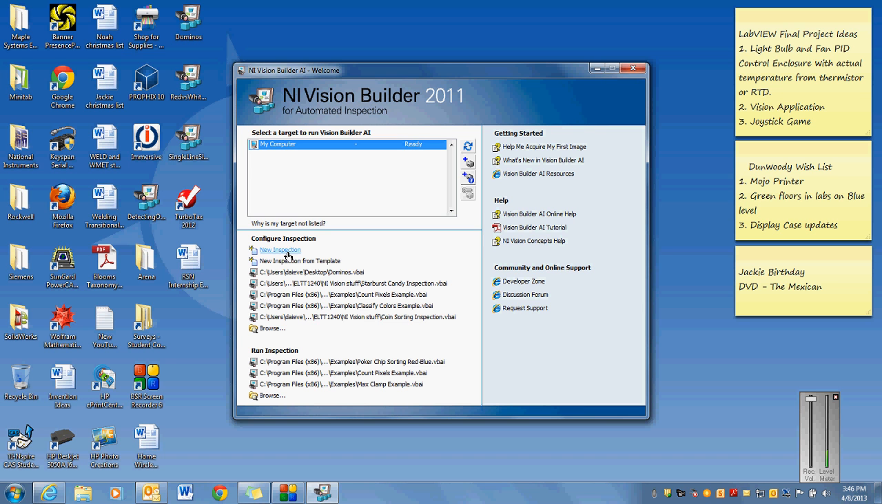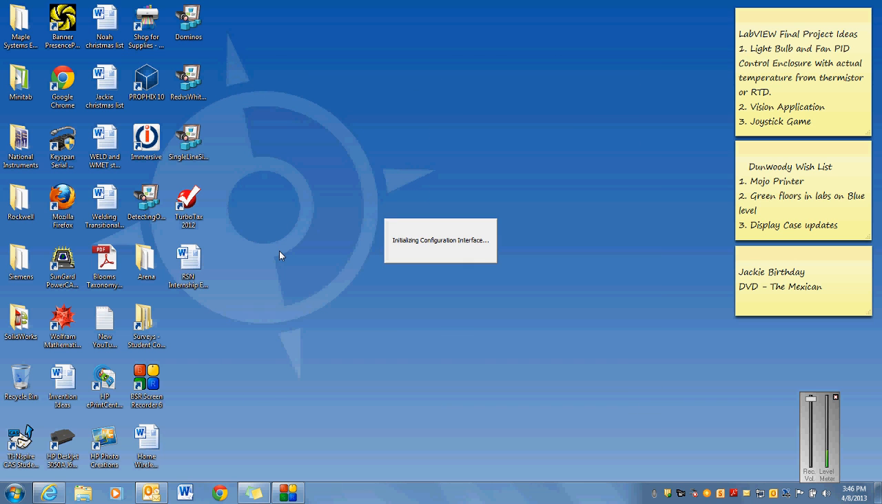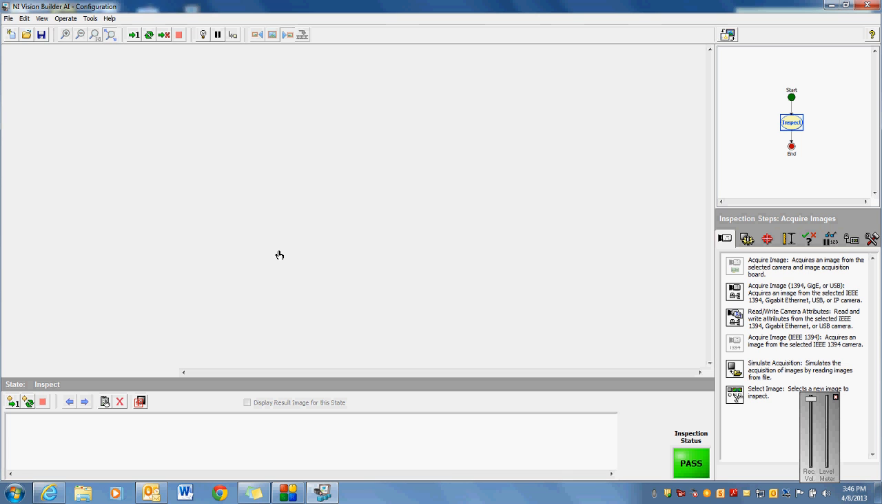So at this point, we're going to configure a new inspection. It's coming in now. Okay. The next thing I would do is over here on the right-hand side, I would either acquire an image from a camera, or obviously the other thing I could do is simulate an acquisition from a file. For the purpose of this class, again, we're going to simulate from a file.